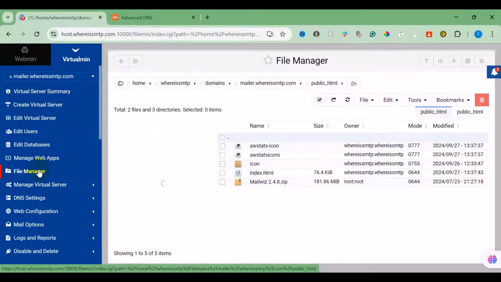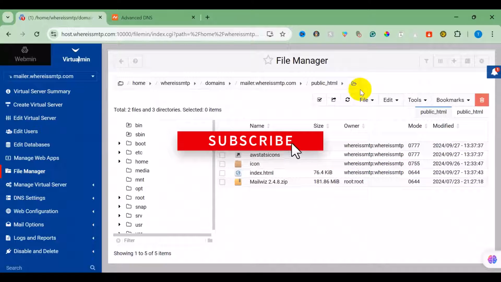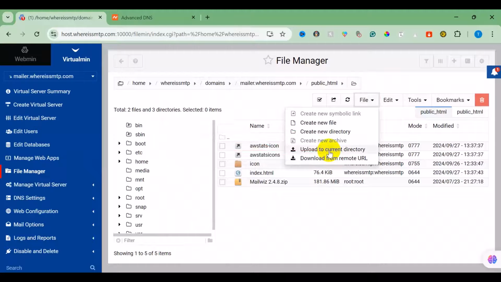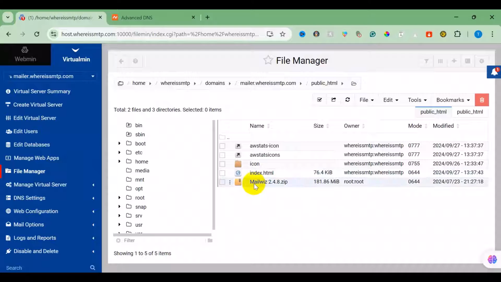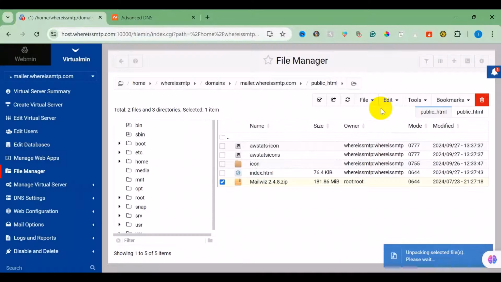I've already uploaded MailWizz on my server, so you can just upload the MailWizz. If you don't have your MailWizz script, you can just click the link under this video to get it. To upload, click on File and click on Upload to the current directory, and choose the MailWizz script. After it's uploaded, extract it. Yes, override.